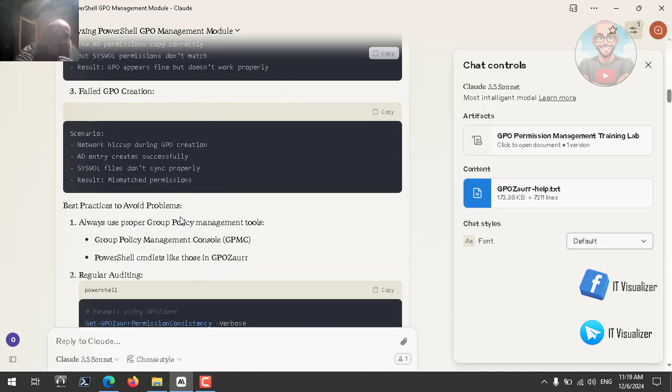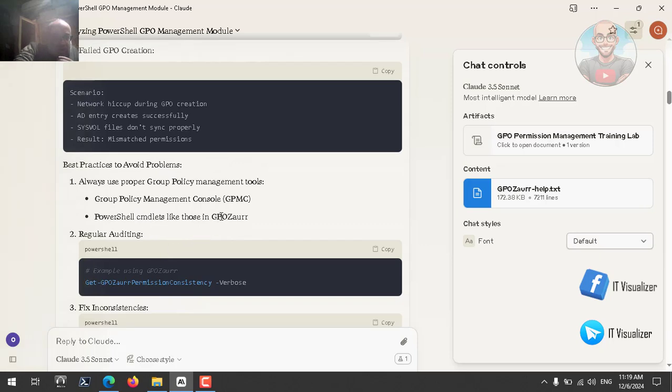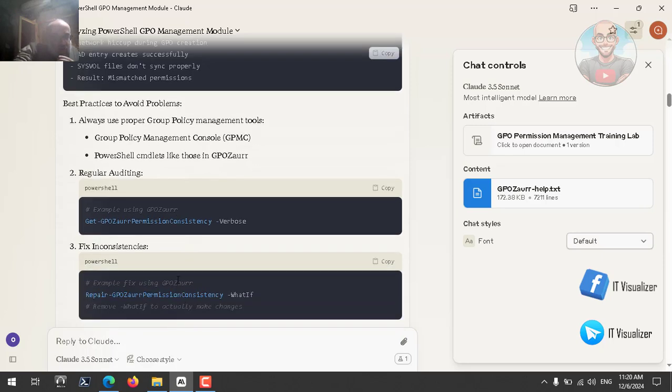Best practice to avoid problems: always use proper Group Policy Management Console tools. You can use the Group Policy Management Console to create group policies, and PowerShell cmdlets like those in GPOZaurr. You can use this to fix GPO permission consistency in a safe way. Example: using it to get the inconsistent group policies, to compare between AD and Sysvol, and then to repair. Use what-if first, then remove it if you actually want to make the changes.